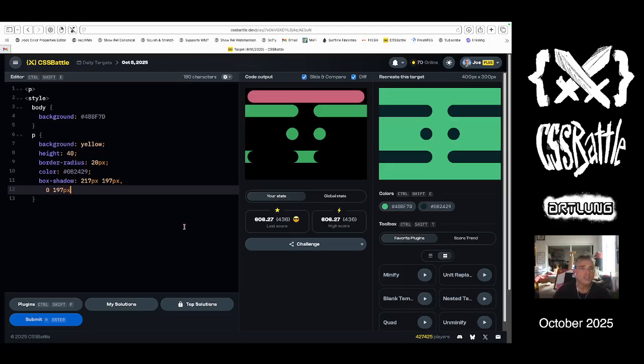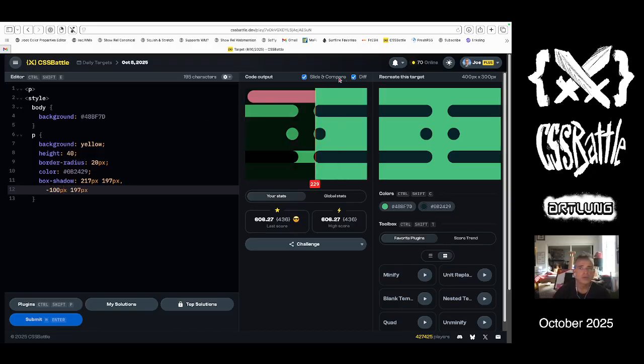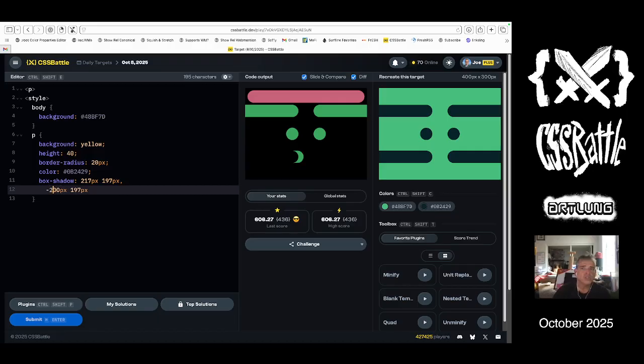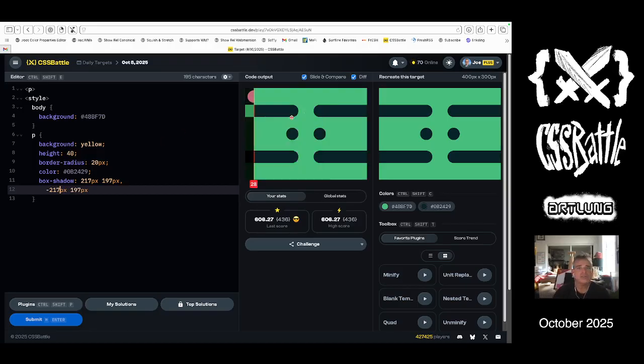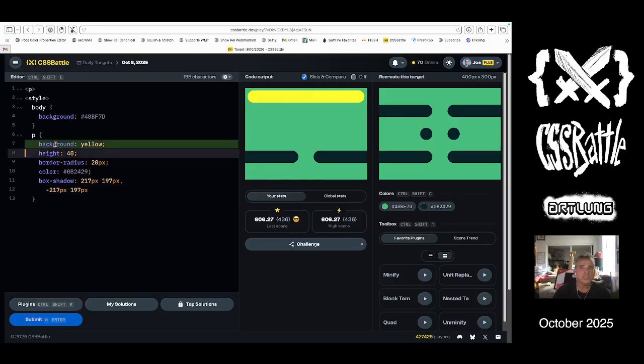That other low one. And then I want to move him over negatively, minus 100 pixels. Minus 200 pixels. 210. Minus 217. So again, we're not using this guy at all.